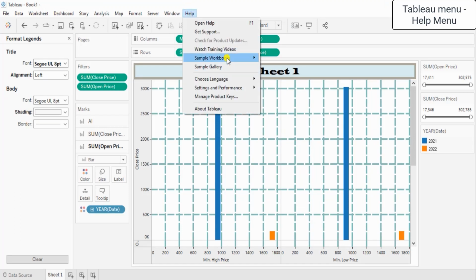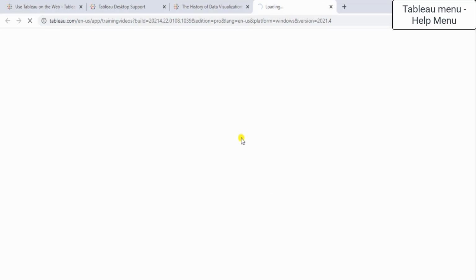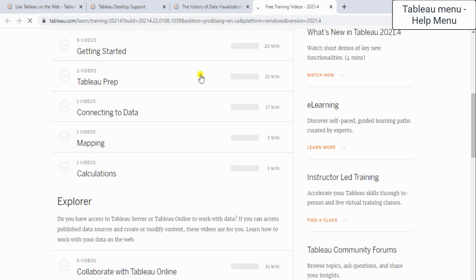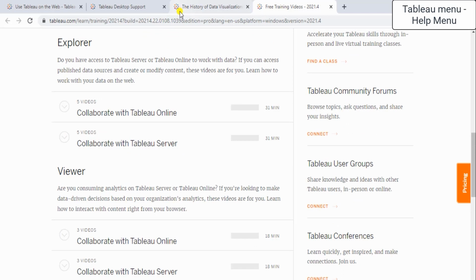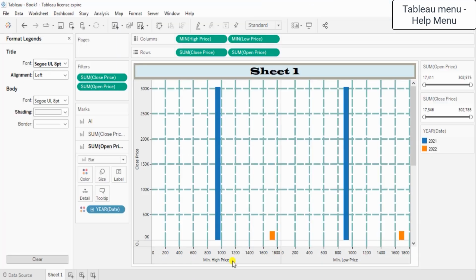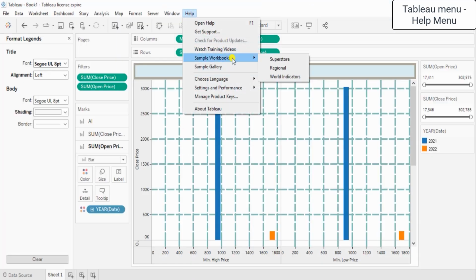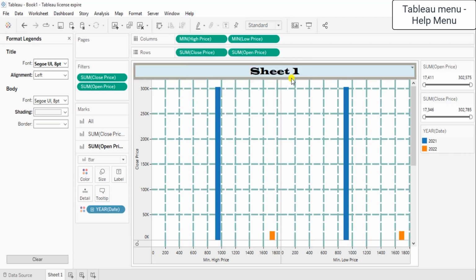Then we click on help. They also provide training videos over here. If you click, it will take you to a link for the training videos for getting started and things like that. But obviously this is slightly different from what we are doing. And then thereafter, if you click on sample workbooks, so if I click on regional, if I click on world indicators, okay, then I think it should open. No, it's not opening up anything, is it?